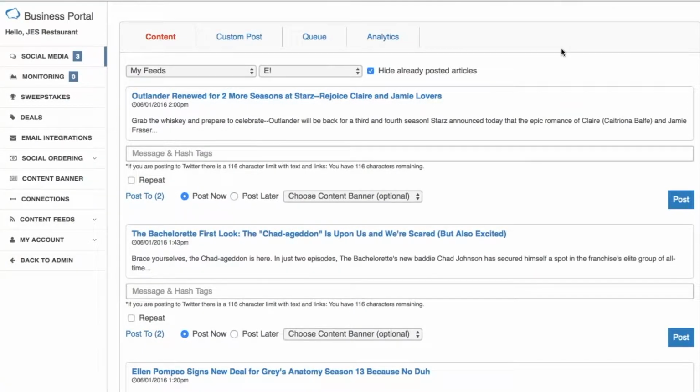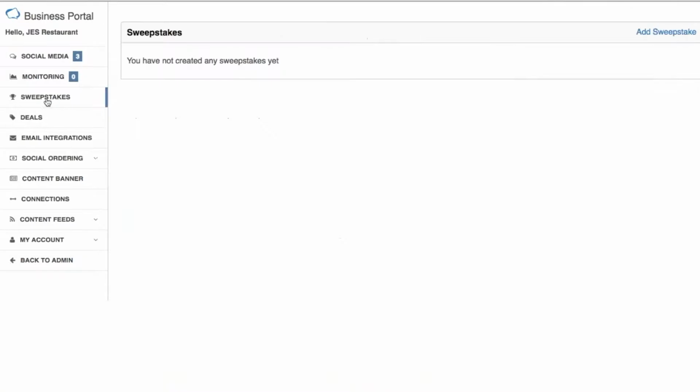We're going to be going over how to set up and deploy Sweepstakes. It's going to be a quick one, very easy to do. So from your business portal here, you're going to click on the Sweepstakes button, and you'll see we haven't created any sweepstakes yet, so you'll go ahead and click Add Sweepstake.